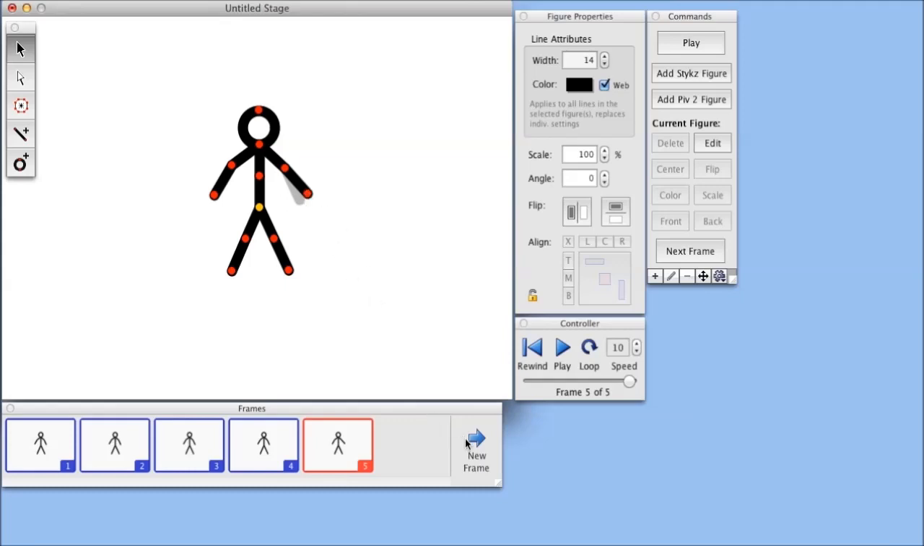So now I'm going to hit new frame. So I'm going to click it a few times. Now the reason why I'm clicking it more than once is because the more you click it, the more smoother it'll look. So I'm going to move his hand up again a little bit more. Click it several times. Move it up a little bit more. Click it several times. Move it up a little bit more. And click it again.